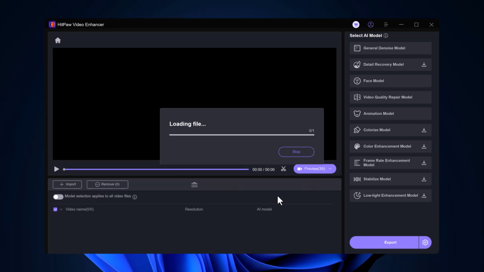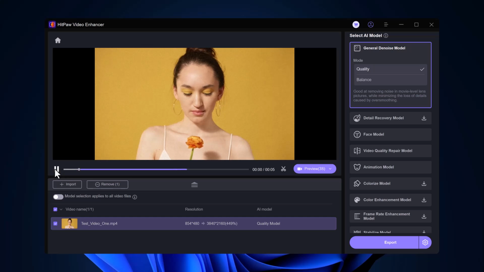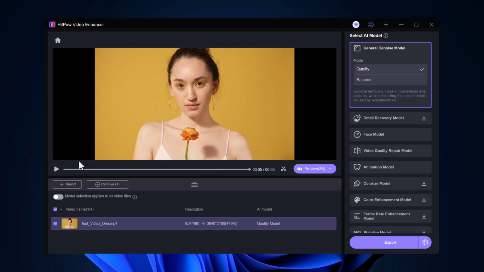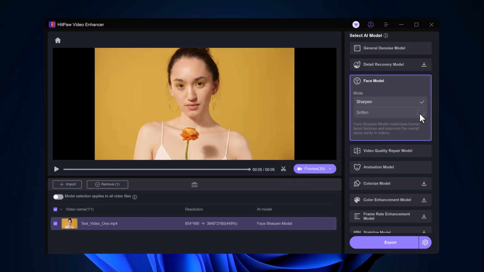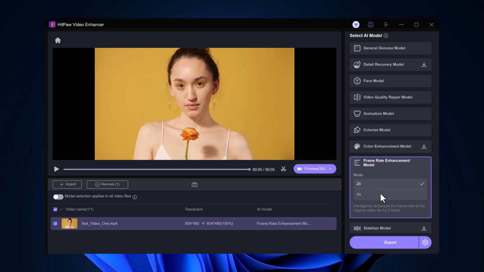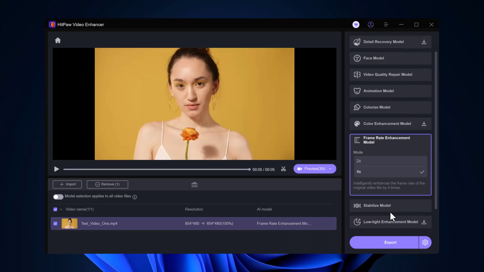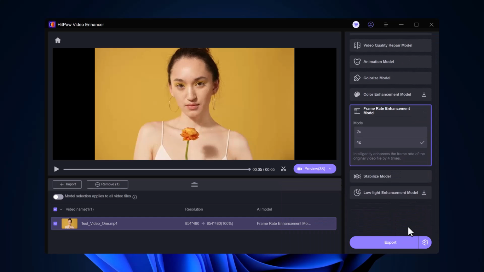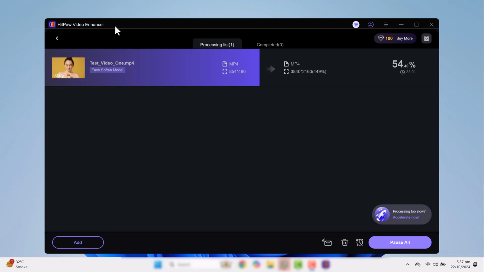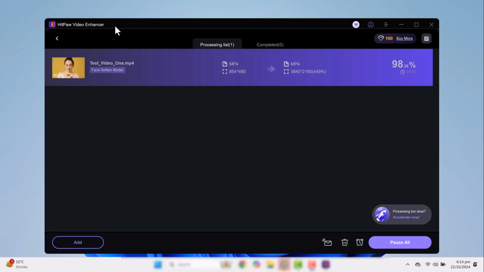First, add your blurry video. After that, select the AI models to enhance the quality. These AI models are designed to analyze the video and automatically apply improvements such as sharpening, noise reduction, and enhancing colors, resulting in a much clearer and more vibrant video. Finally, click on the Export button. Wait here for a few seconds, and boom.